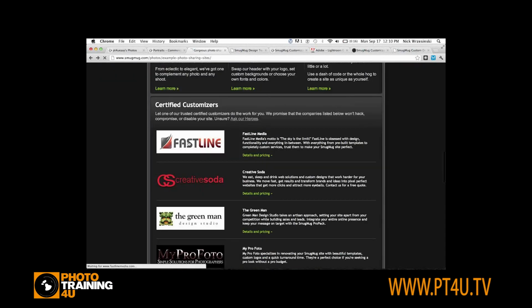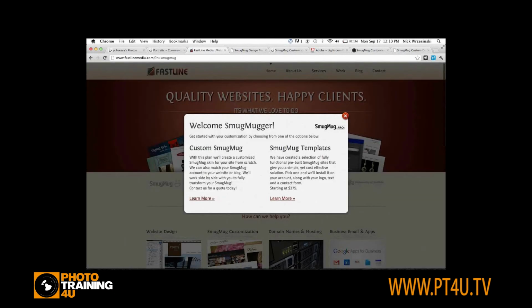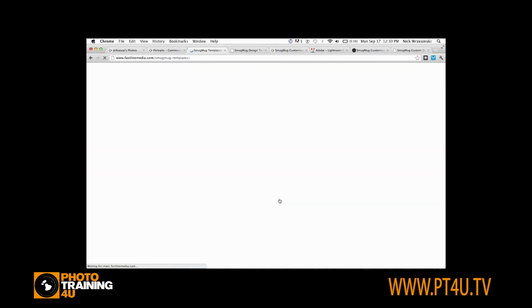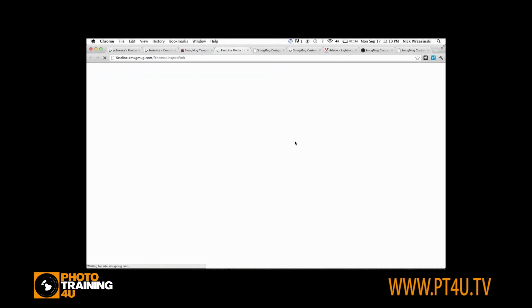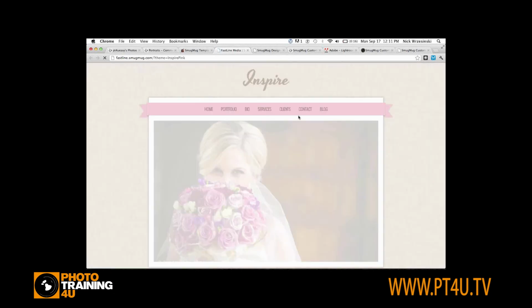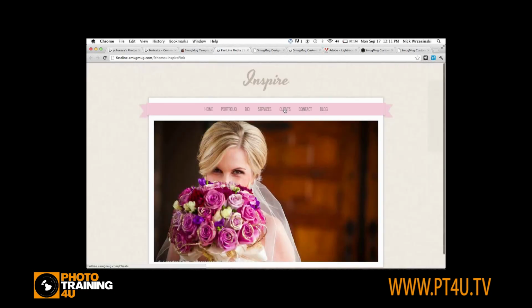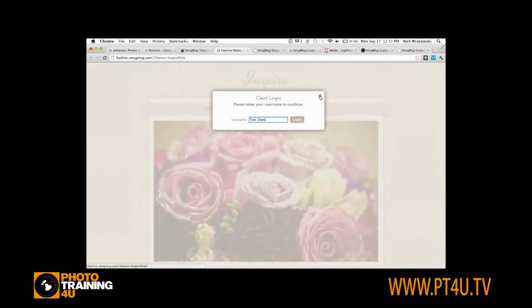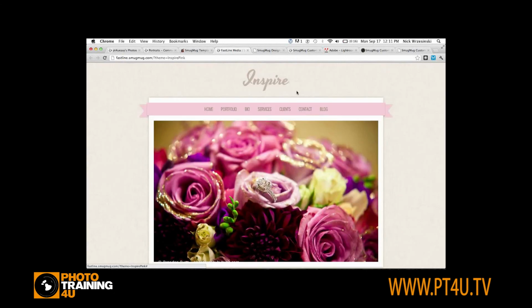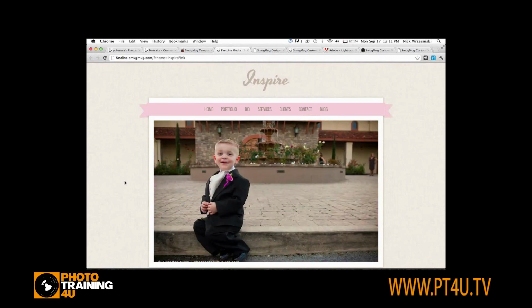For instance, Fastline offers that on their templates. So if I go to preview one of these, it should have a client link. Yep, so they have a client link that has a client login. So they would be able to add that functionality for you, but that is not currently built-in functionality of SmugMug. So it is possible, but it is an advanced option that you'd need to add on your own, or have one of the customizers add it for you.